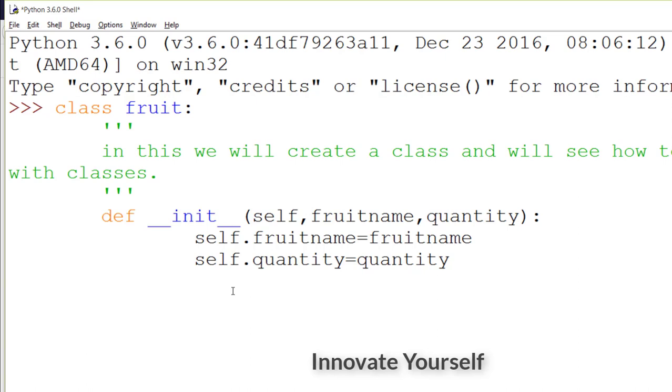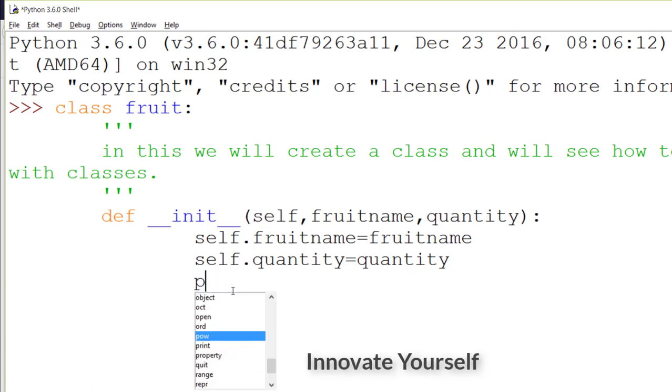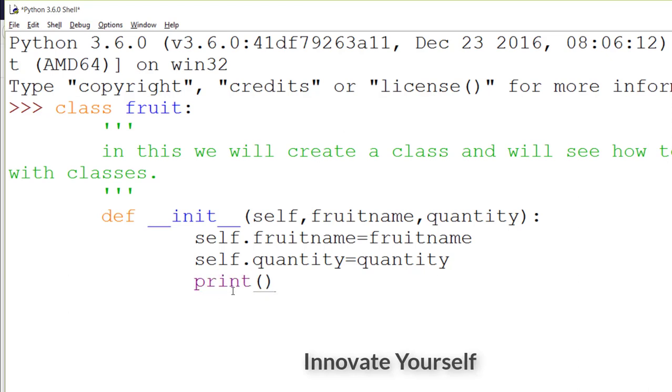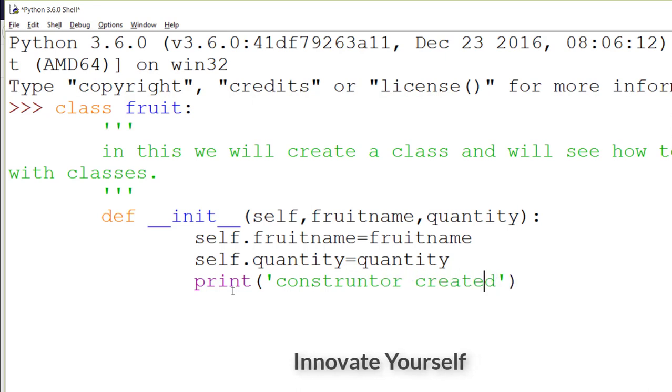For this, or we can say for checking this, you can type a command here, print, like, constructor created.